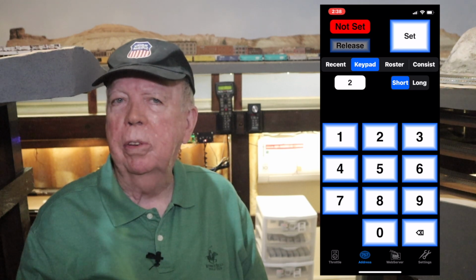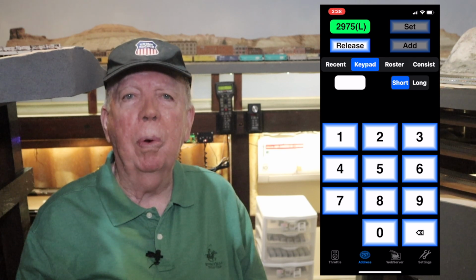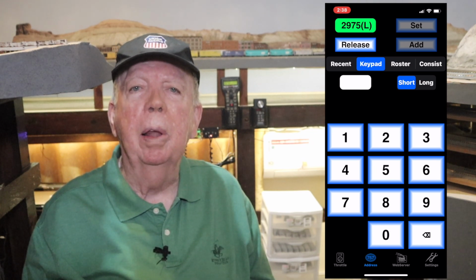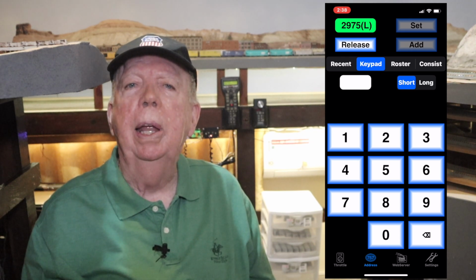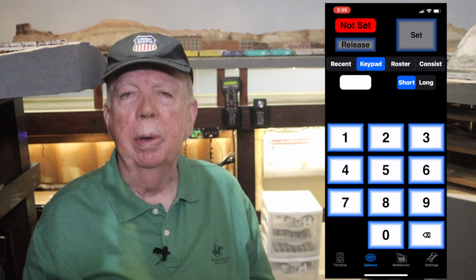On the keypad, type in a locomotive number, let's say 2975, then hit set. The red button showing the locomotive number turns green, and we're ready to go to the throttle screen to run 2975. But before going to the throttle screen, let me mention that when you're done running the locomotive that you previously selected, you can hit the release button and then select a different locomotive.